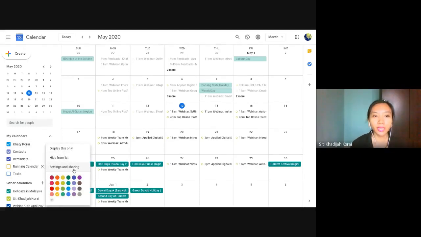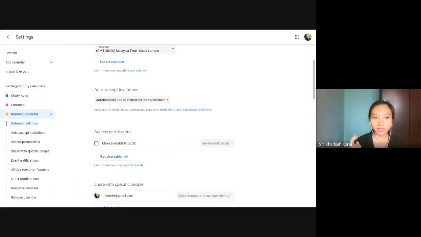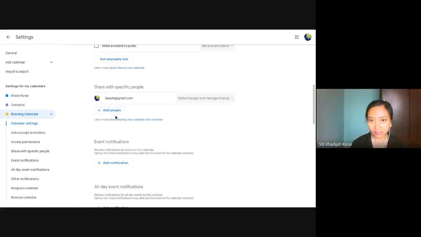If you go to settings and sharing, here you have the same options as your personal calendar. You can make it public. You can also share it with others to control the events for that particular running calendar.